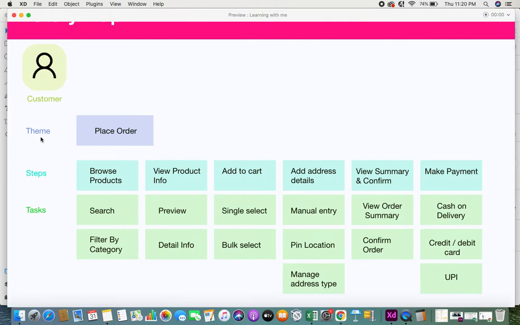The first theme is placing an order. For an online customer, the first aim or goal would be to place an order. In order to place an order, the second level is steps. I need to identify what steps need to be completed to place an order, and then put them down in a logical sequence. First you browse products, then you view the product info, add a product to the cart, add your address details, then view the summary and confirm, and then move on to payments. These are the steps taken in order to place an order.